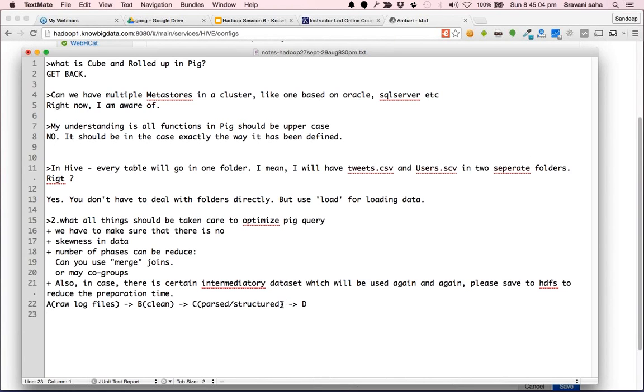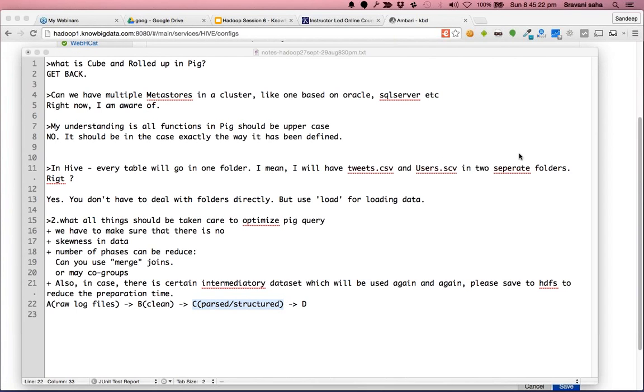Also, if you have parsed it and it is well structured, after this point you could also use the same data in Hive and have easier queries. For those people who don't know Pig Latin, they might be more comfortable with Hive.